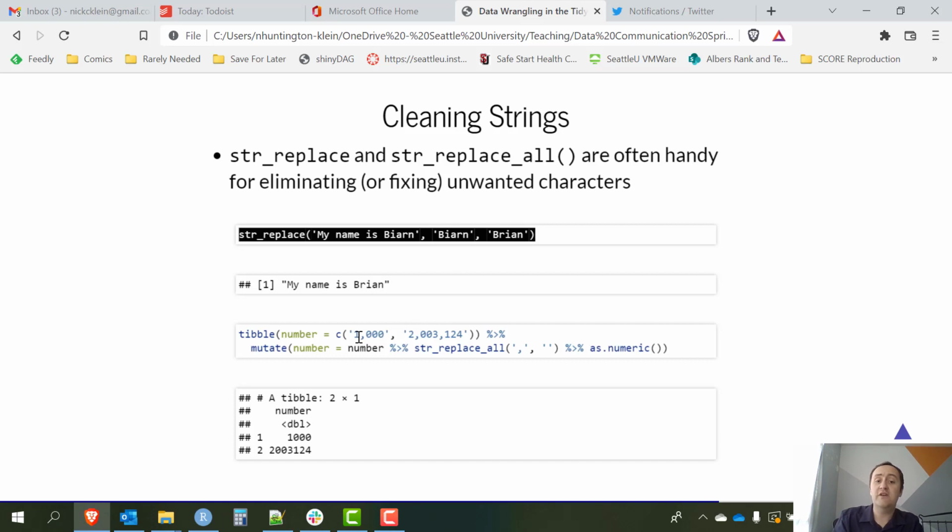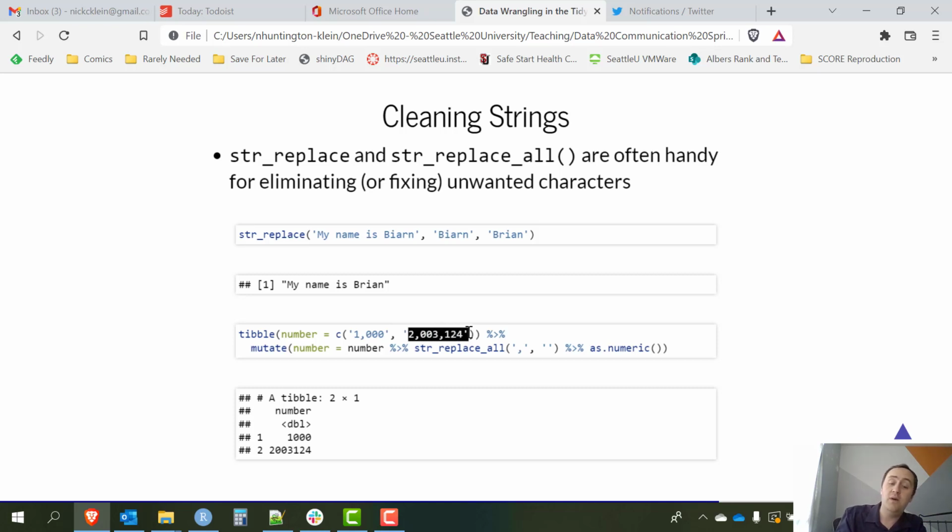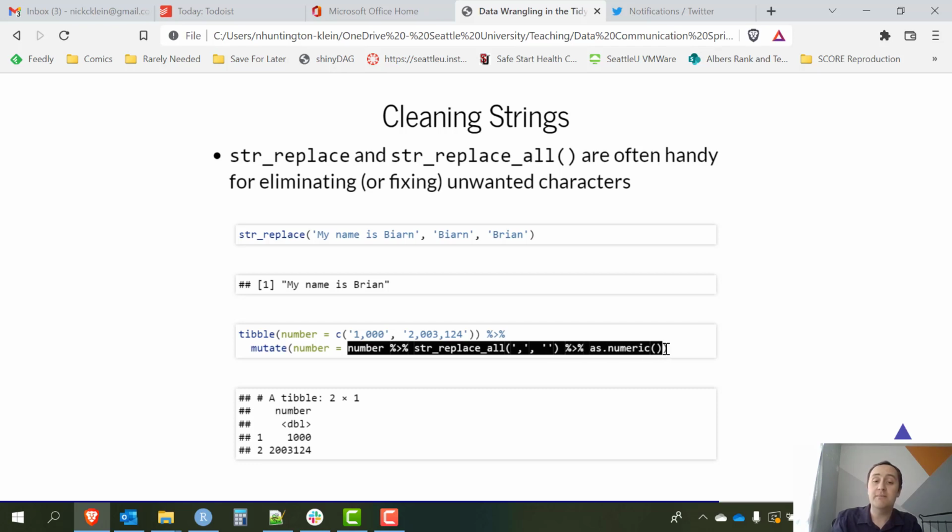Of course, it can also be good for getting rid of things like commas in numeric strings. So I got 1,000, 2,003,124. I can use string replace all, which replaces all the instances of a string, and then convert to numeric. So I take the number that I have, I replace all the commas with nothing, and then I convert the result into a number. Notice, by the way, I'm using a pipe inside of a mutate. You can totally do that. And that will give me back 1,000 and 2,003,124.